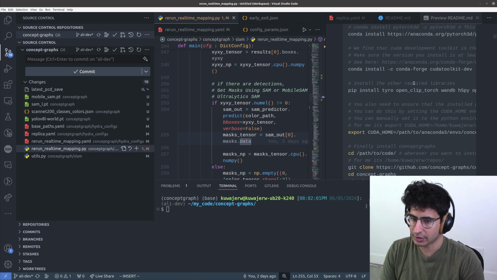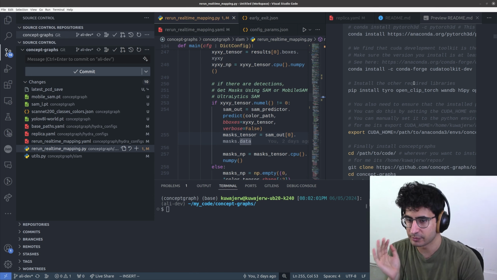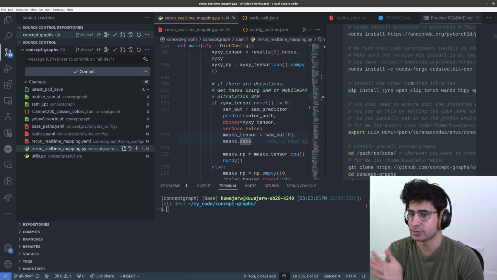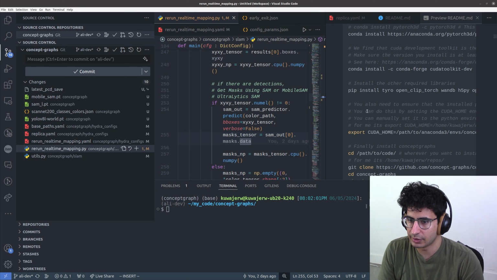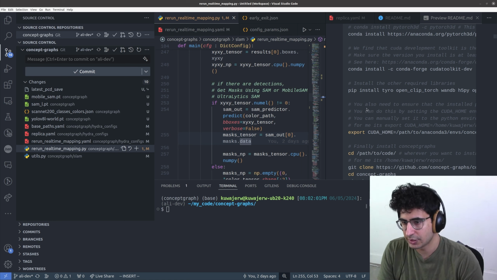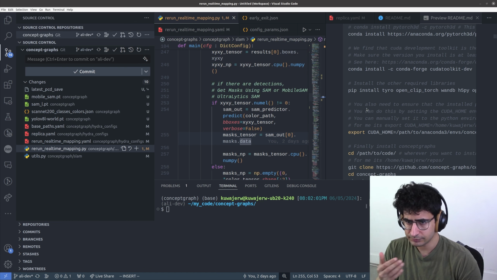And that is everything I wanted to cover for making a map from the Replica dataset. I also want to do that for making a map using an iPhone. So I'm just going to go through that part now, and I'll put that in the README later. But if you want to use an iPhone as a sensor for ConceptGraphs, you can do that using the Record 3D app.